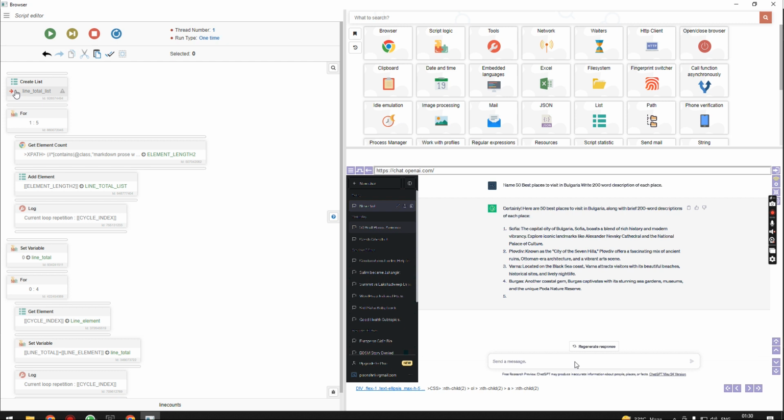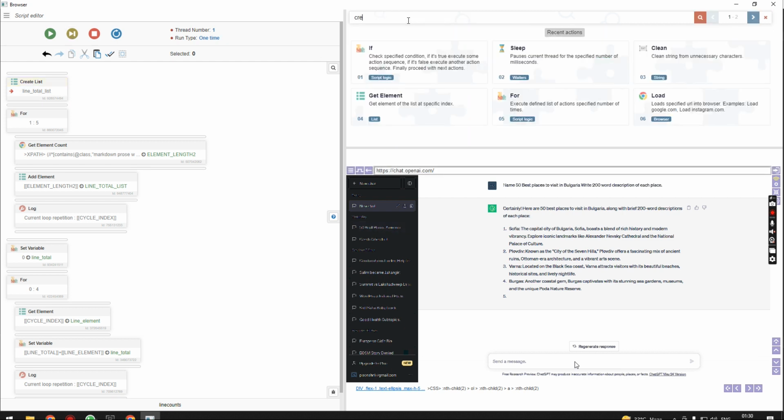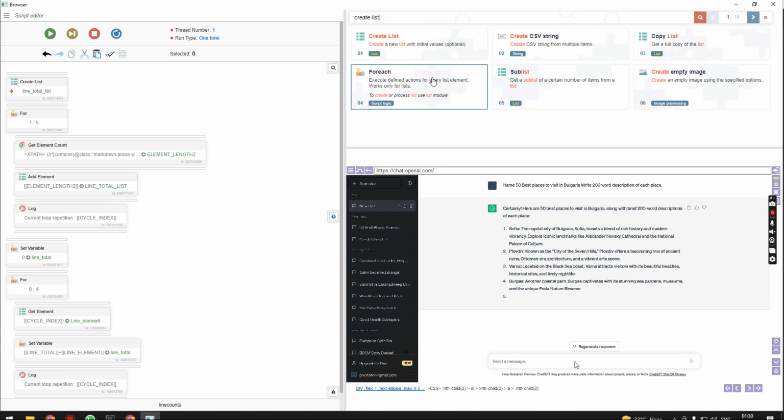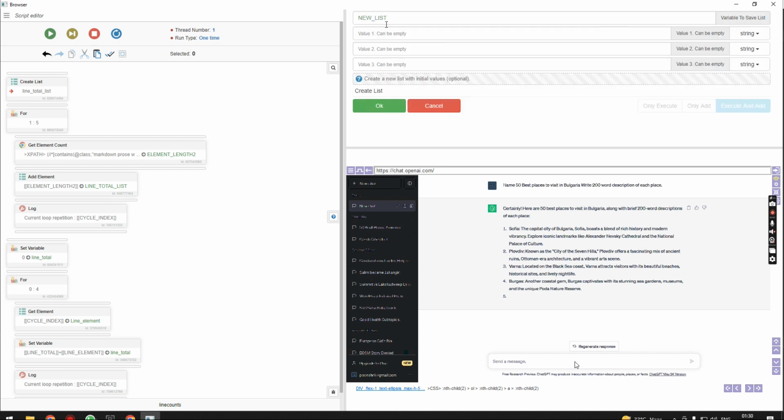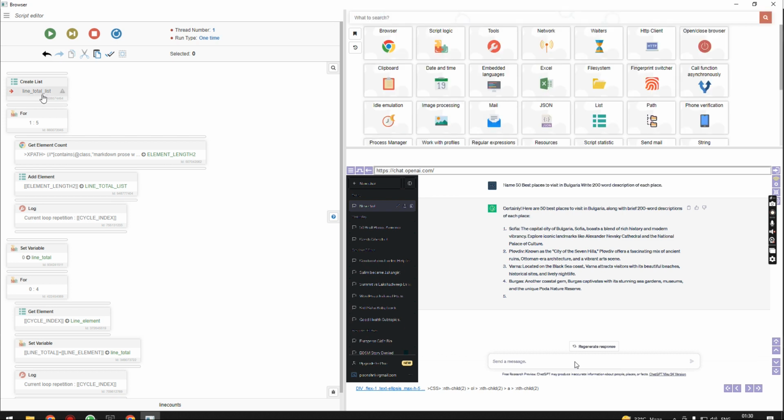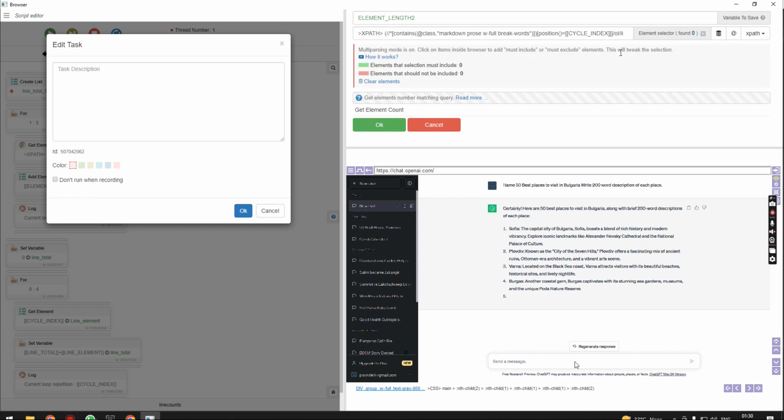So what I did, I created a list. To create a list, use the command create list. Okay, create list, we need to give a variable to this, and I set line total list. And then I run 5 times using a for command. I want to run it 5 times to count the elements.